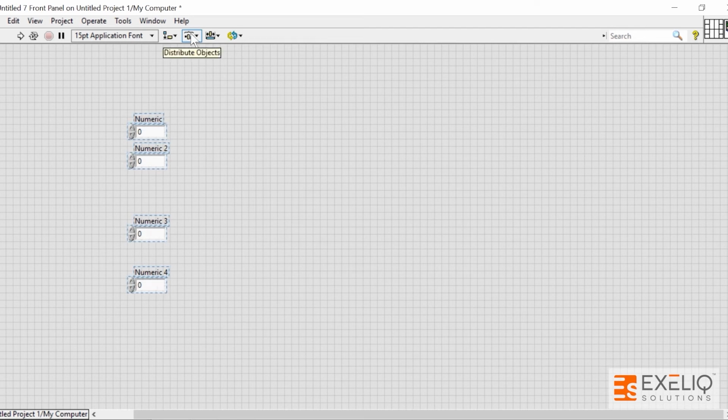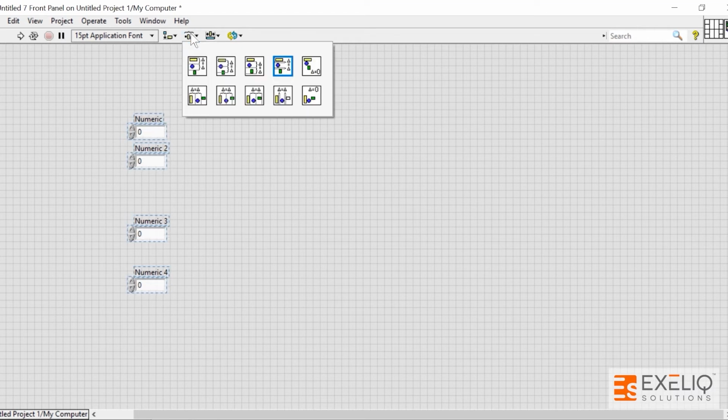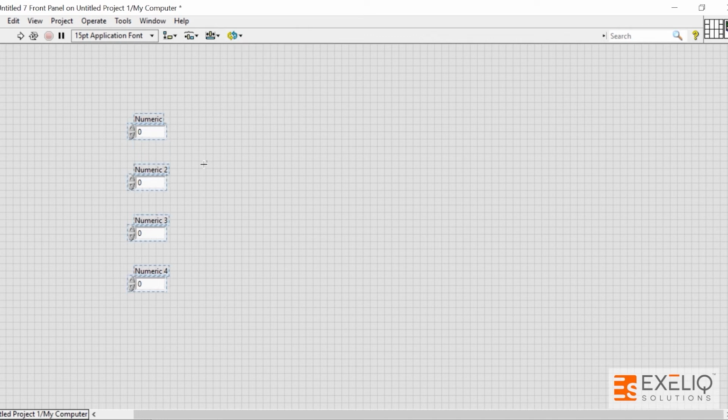The other option we have is distribute objects. Use this option to distribute all the objects or some objects present on the front panel in such a way that they have equal spacing. We have different options in distribute objects also. For example, we can do it horizontally or vertically. In vertically or horizontally, we have different options for how to distribute, through top edges or vertical centers. Let us now distribute it vertically and through the vertical gap. When I click this option, you can see now every object that is present on the front panel has equal spacing.